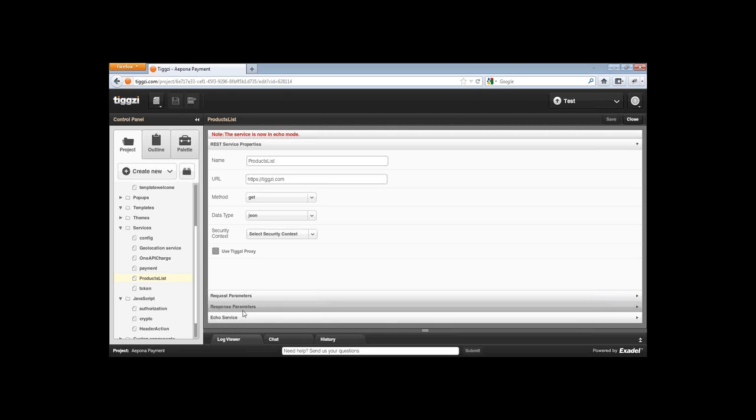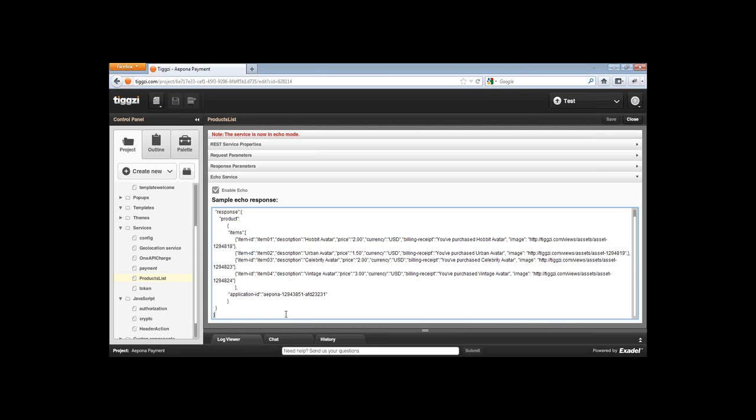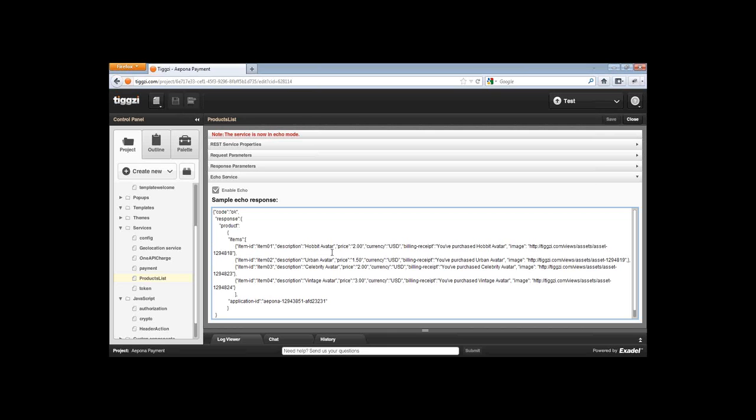We see that here currently the echo mode is used. Echo mode is a special mode for Tiggzi. It's for development purposes when no actual call to a web service occurs. Instead of it, the response is just a text that we have got here. And we see that here the avatars are described.